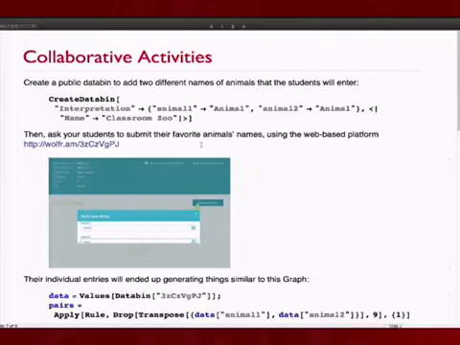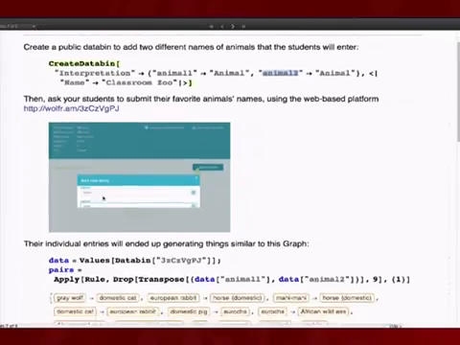With Data Drop, you can create activities like this one. You set up the interpretation of your entries that you are sending to your data bin to be, for example, an animal. Here I'm setting two entries, animal 1 and animal 2. Then when you create this data bin, you can send the link to your students, and they are going to submit it through the web form that's automatically created.